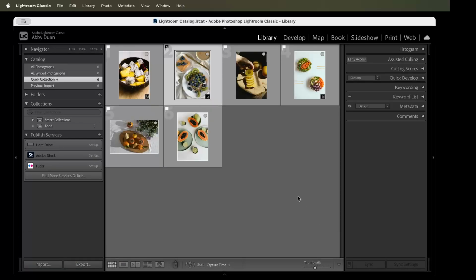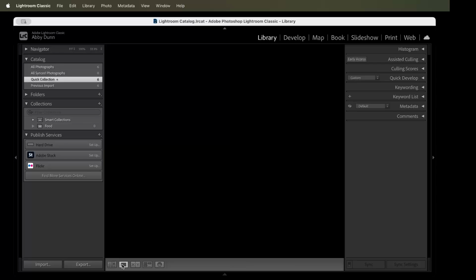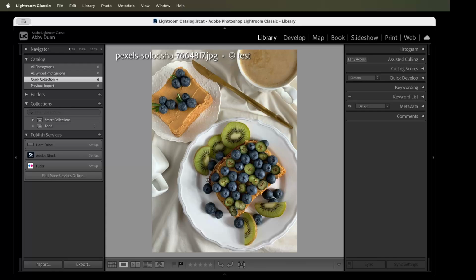Okay, the second option is star rating. This one takes a little longer, but it gives you a lot more to work with. It's the same process. So we'll move into loop view. Okay. And from there, instead of hitting P for pick or X for reject, you press a number. So for me, if a photo's good and I might use it, I'll mark that as 3. If it's excellent, I'll press 4. And if it's absolutely outstanding, some of my best work, I'll rate that as 5.